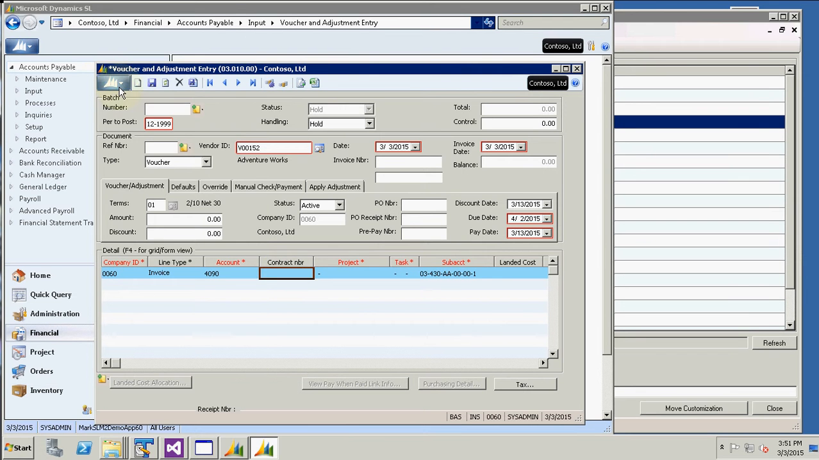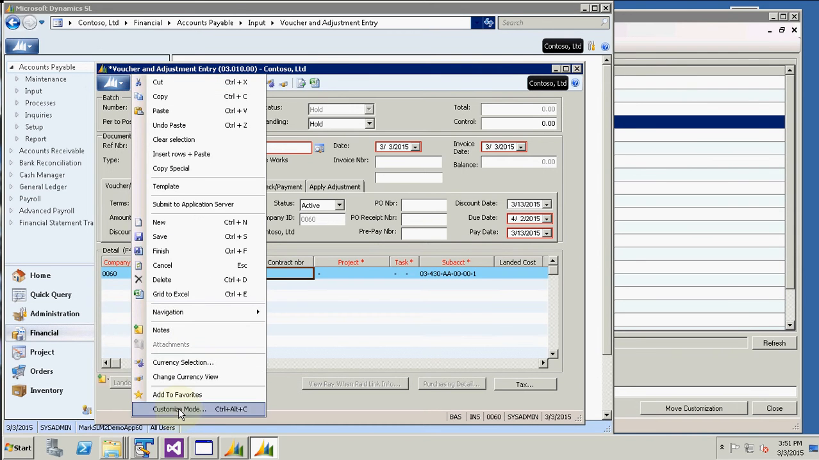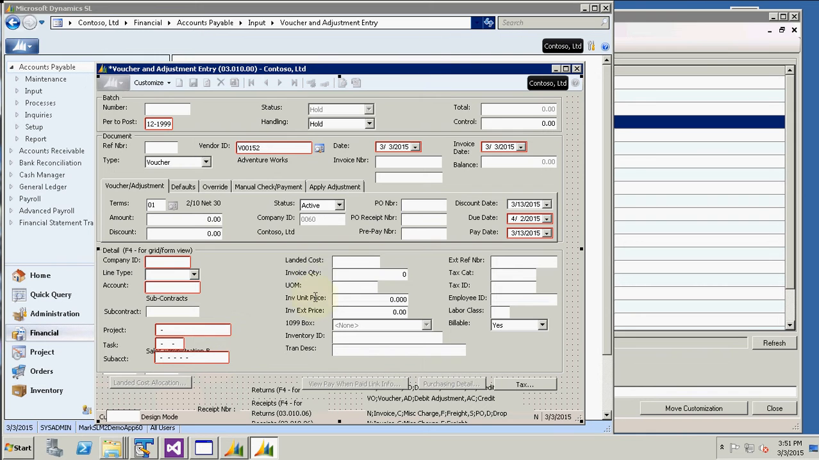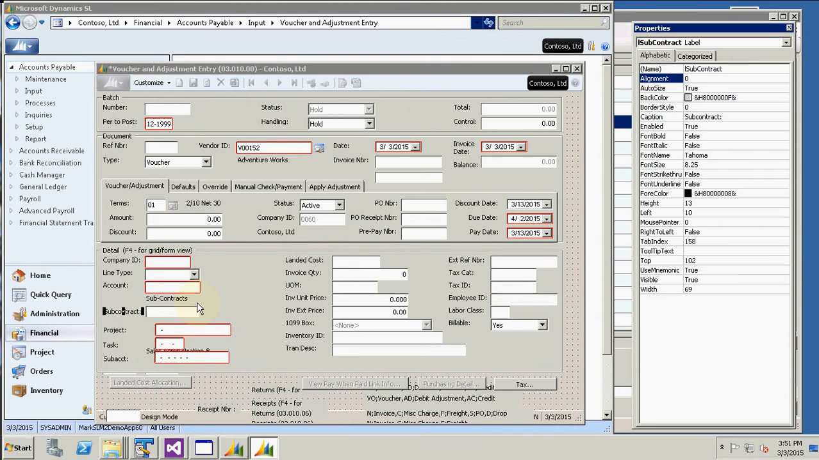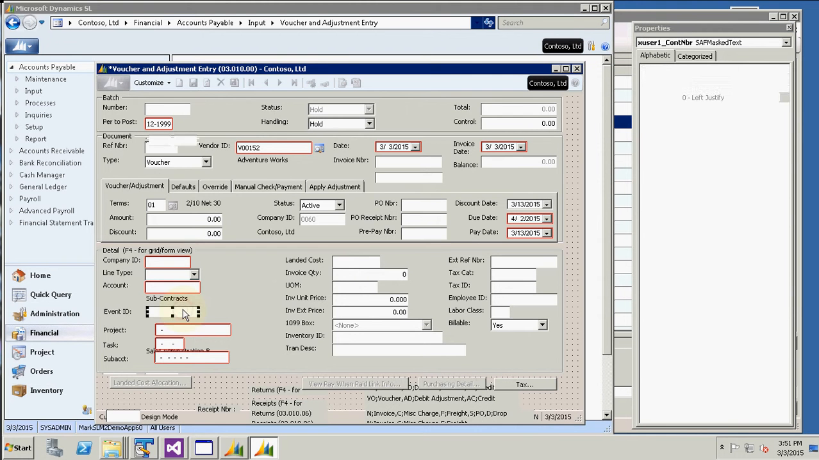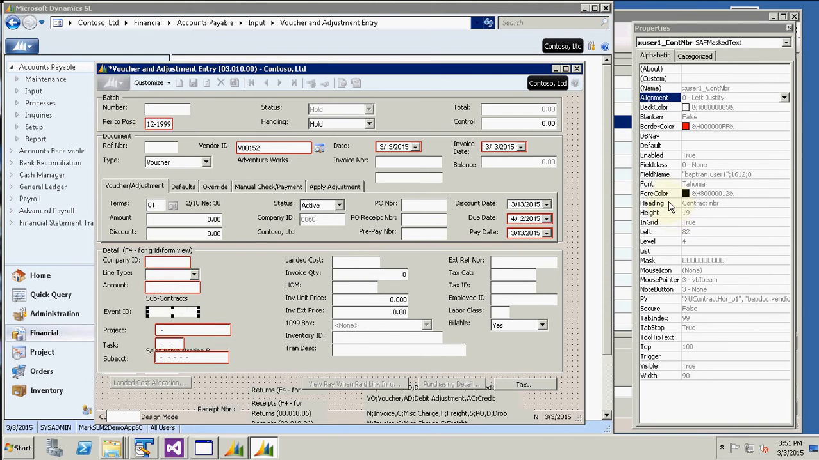So now, since I'm at the all-user level, this is a level at which you can do customization. So I can start Customization Manager, and I can make some changes. Maybe I want to make this say Event ID. So I'll change the label. I'll change the heading.